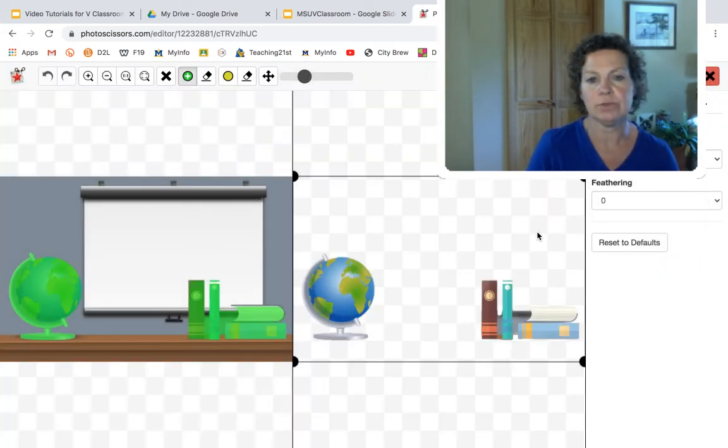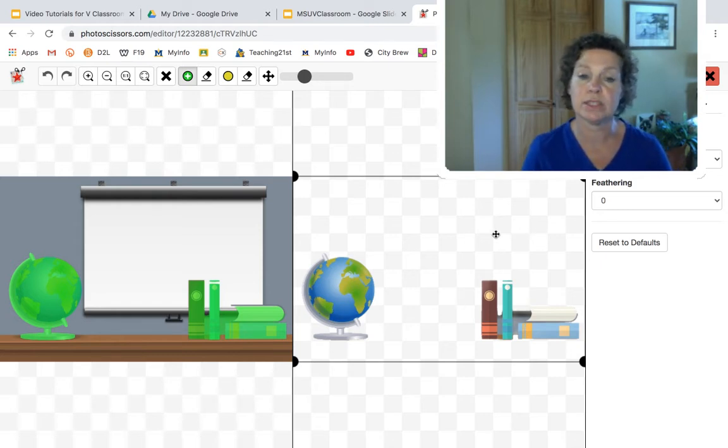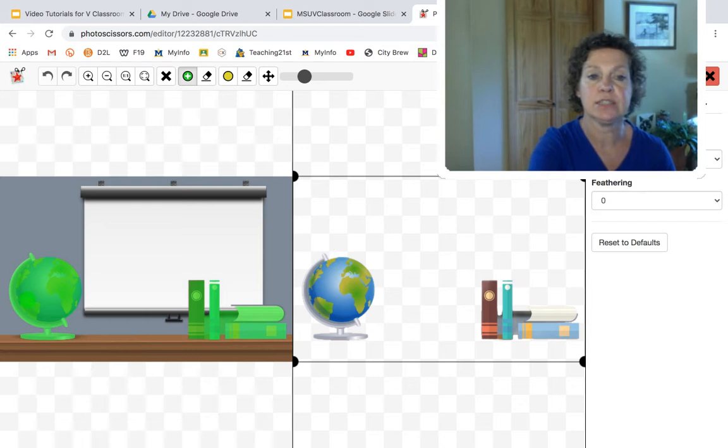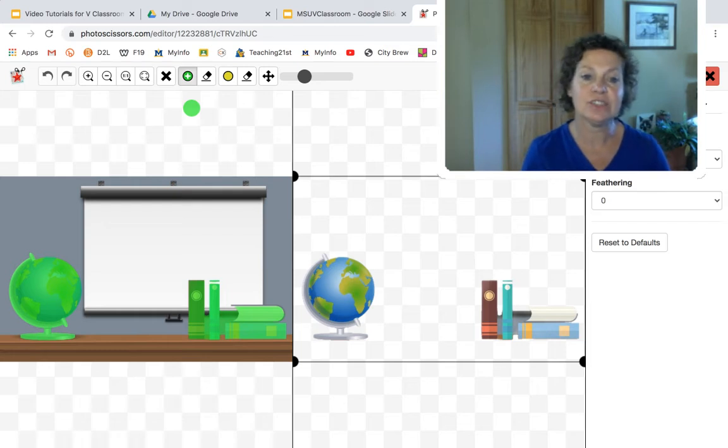Okay, so Photoscissors is done processing, and you can see that it says, I think you want the globe and I think you want this stack of books. And you can see on the left-hand side, it's made them green to show me that those are the things that I'm going to keep. If you look right here, there's a button with a green plus, and what that means is you can actually highlight anything and turn it green, and it will stay in the picture, and then everything else will become transparent.